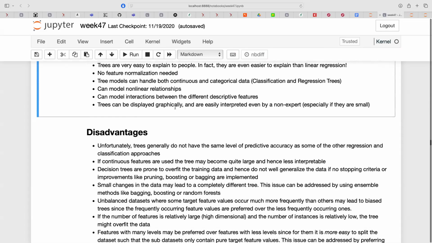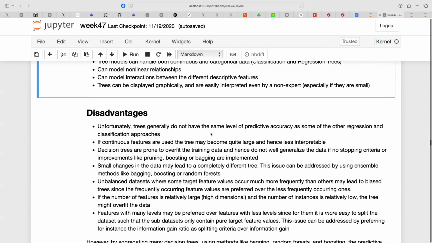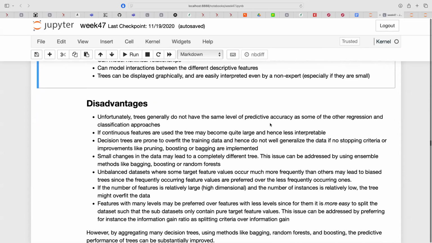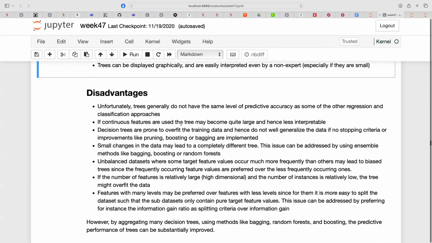However, normally the trees do not have the same level of predictive accuracy as some of the other methods which we have encountered. You need to make the tree very deep, but then you can easily run into overfitting. So if you use continuous features, the tree may become quite large and less interpretable. So if you're trying to fit a continuous function, you can actually narrow down smaller and smaller regions, where at the end you have just very few observations, but then the tree is difficult to interpret.